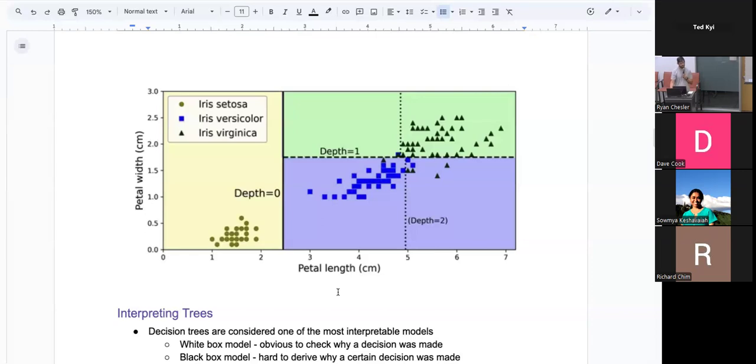But the advantage is you can have unlimited depth potentially. So in theory, the model has unlimited capacity. It could draw a little tiny box around every single individual point.